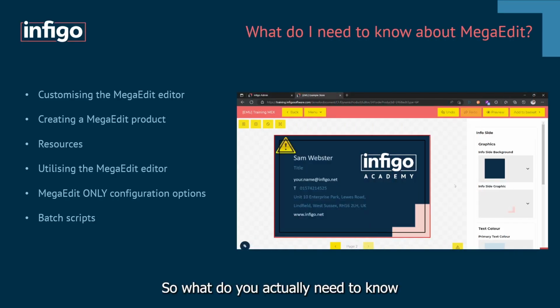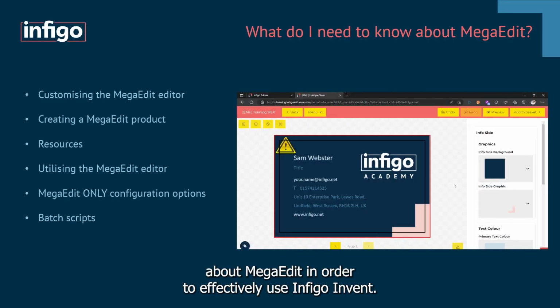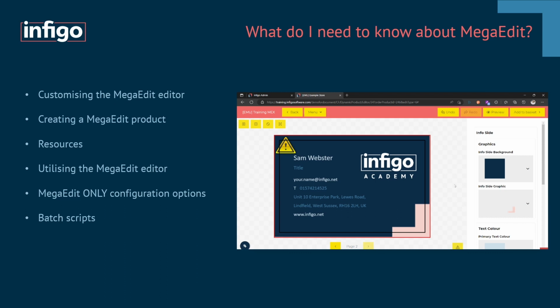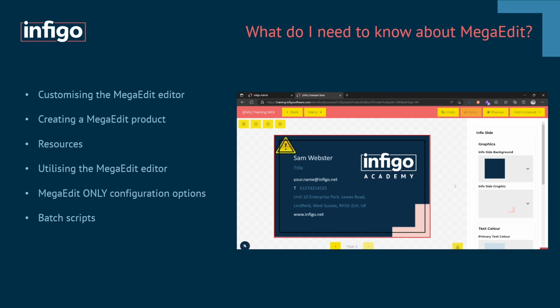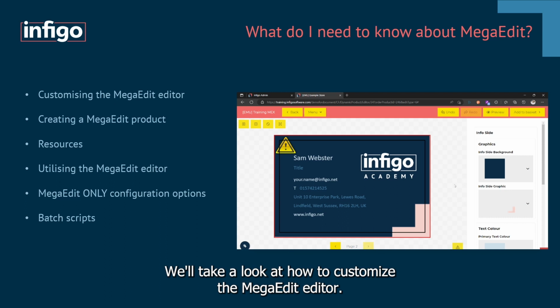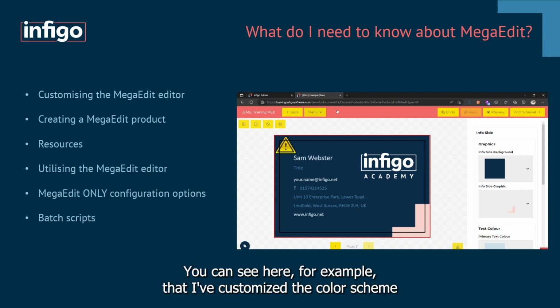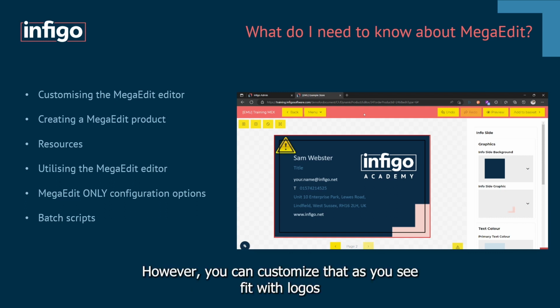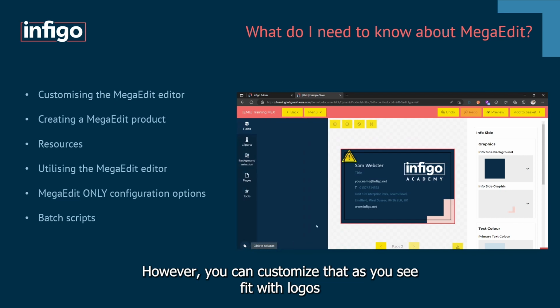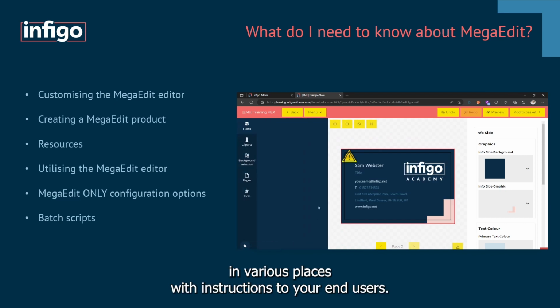So, what do you actually need to know about MegaEdit in order to effectively use Infigo Invent? There's a few different topics we'll be covering in this tutorial. We'll take a look at how to customize the MegaEdit editor. You can see here, for example, that I've customized the color scheme of the editor to match the Infigo branding. However, you can customize that as you see fit, with logos in various places, with instructions to your end users, and we'll show you how to do that.